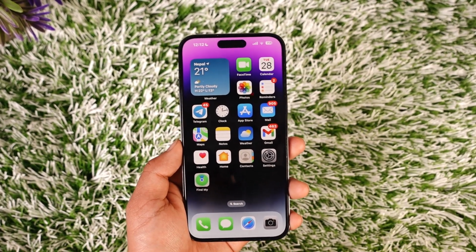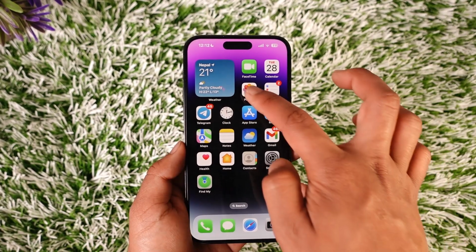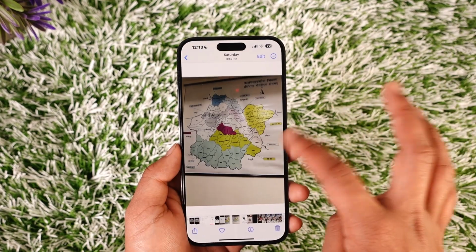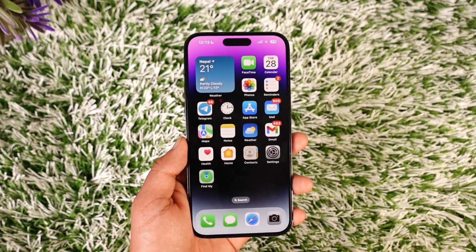Now, setting a picture as a wallpaper on your iPhone is very simple. Maybe you've downloaded something in your Photos app and there is a certain picture that you might want to set as a wallpaper. It's actually quite simple to do so.